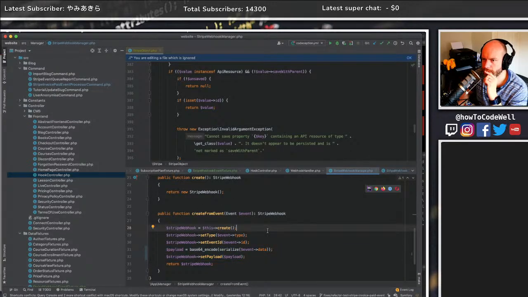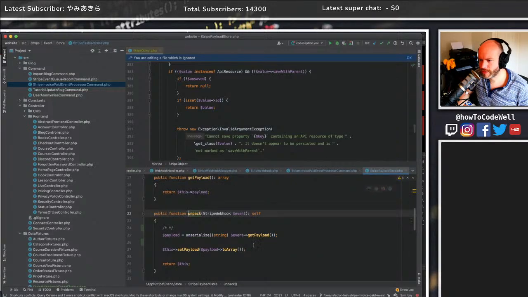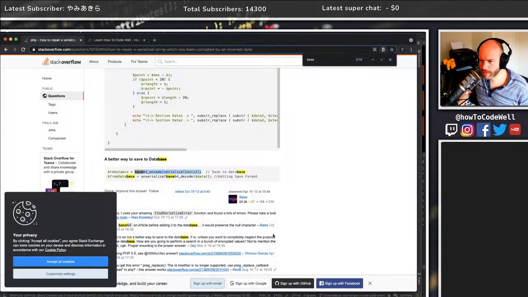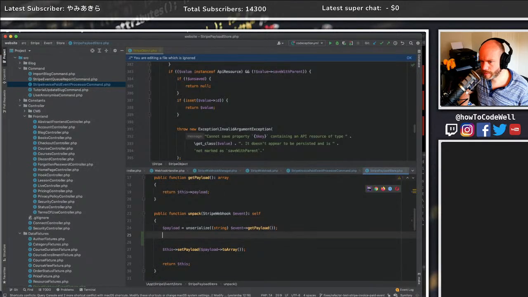And then in the other direction, so when we unpack, where we set the payload, where we do the unserialize at this level, we need to do the base64 decode. So payload is equal to unserialized base64 payload.